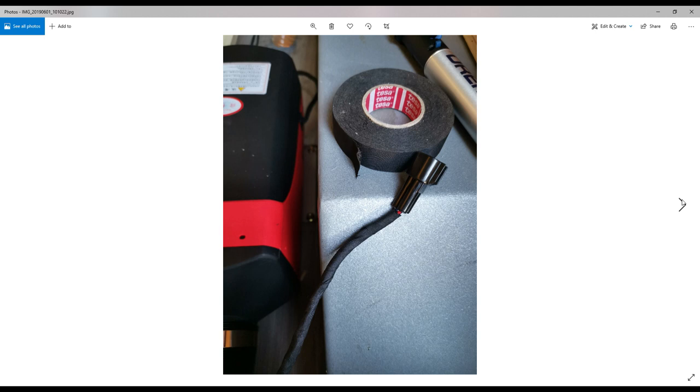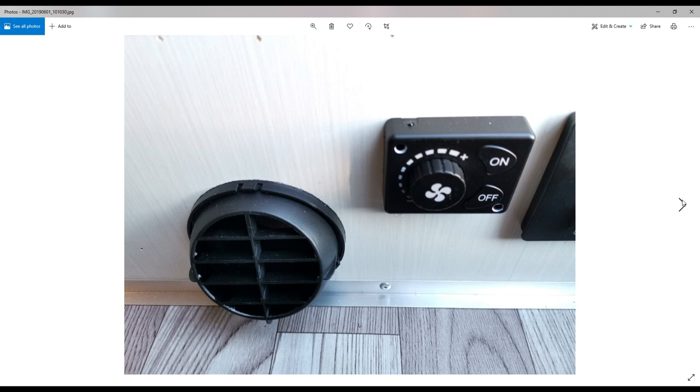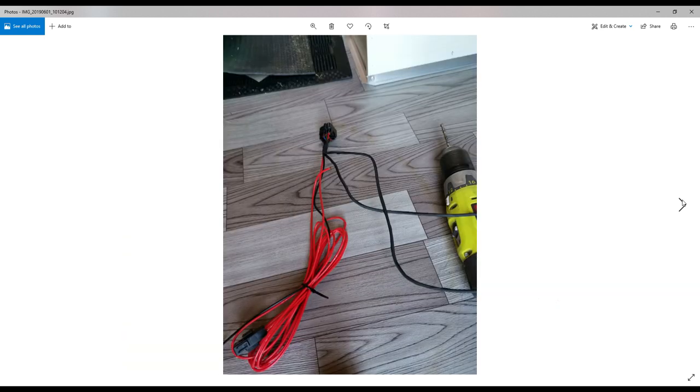I didn't have to do this, but I felt the need to wrap it in some heat tape because that control is very close to the heat outlet, and I didn't know how hot the heat outlet would get, and I didn't want to risk melting the wires, so I just wrapped them in heat tape. So that's what it kind of looks like with the on-off thing bolted in and everything.